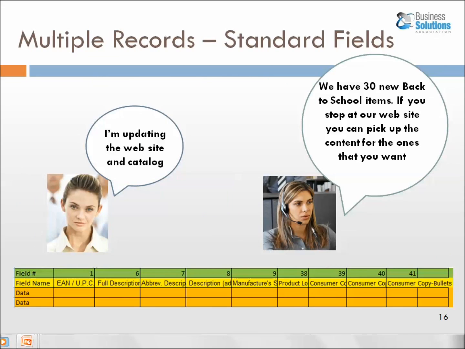The guidelines do not address the various ways that trading partners pass information, but one simple way would be to make the content records available at the supplier's website. Our friend on the left says, I'm updating the website and the catalog. And our friend on the right says, we have 30 new back-to-school items. If you stop by our website, you can pick up the content for the ones that you want.